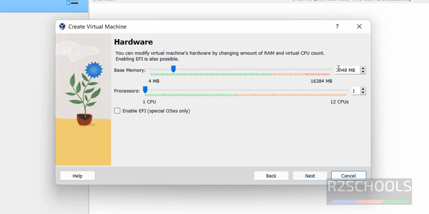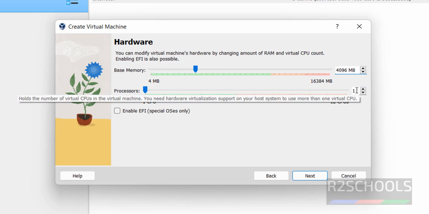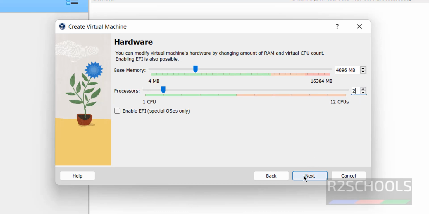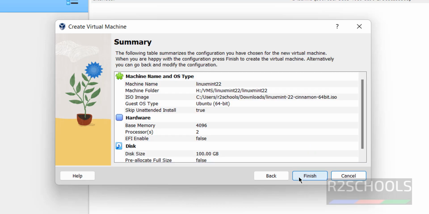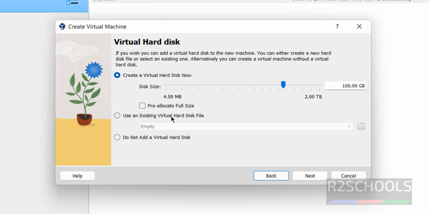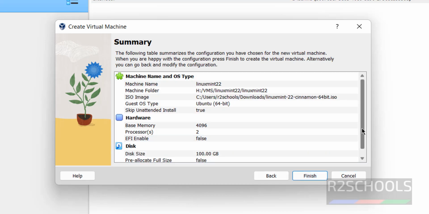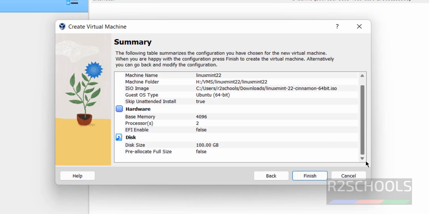See, by default the memory is selected as 2 gigabytes. So I am giving 4 gigabytes, but it is up to you based on requirement and availability. Then processors, I am giving 2. Click on next. And this is the virtual hard disk size. I am giving 100 gigabytes. This is also up to you. Then click on next. If you want to use an existing one, you have to click on this radio button. Then click on next. See, this is the summary of the Linux Mint 22 virtual machine.